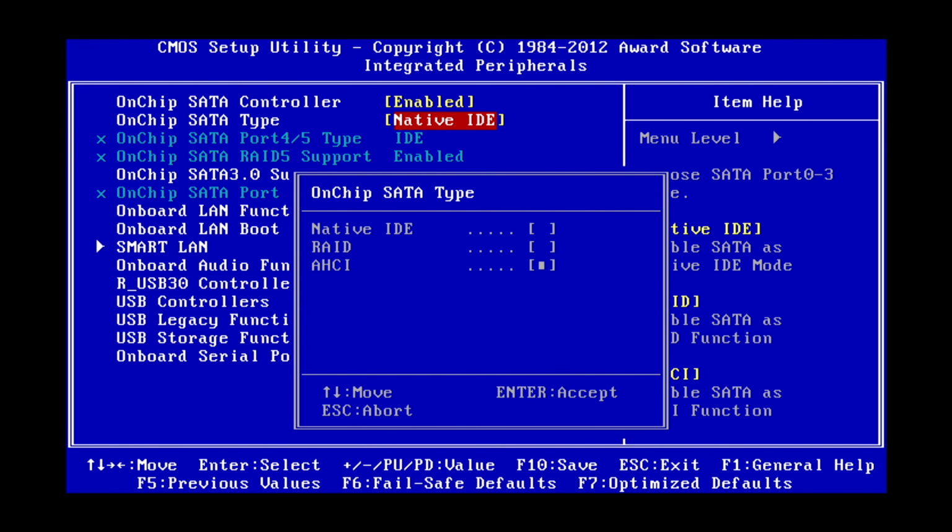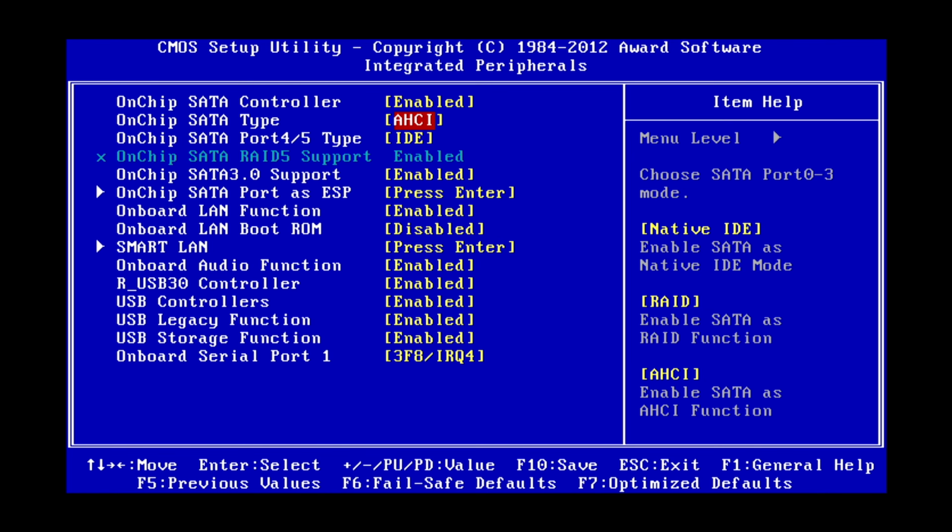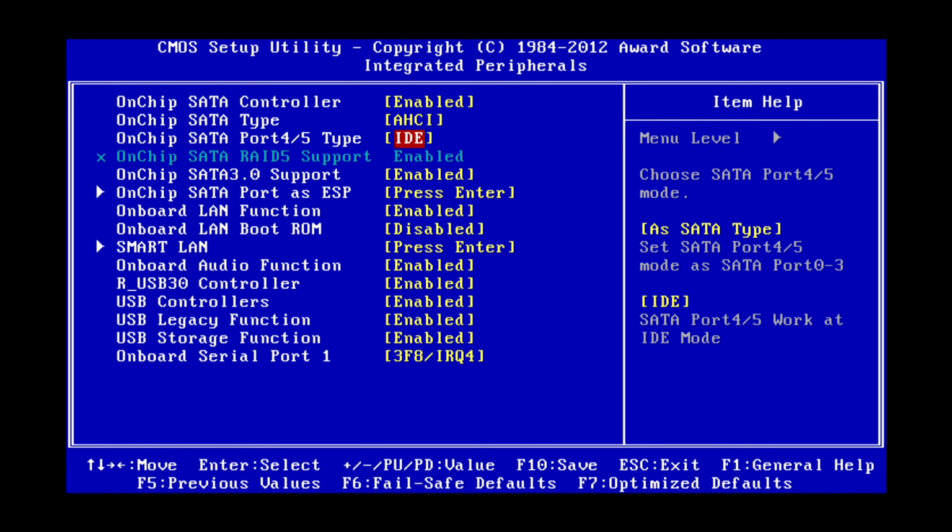Once the computer is booting with the new setting, switch it off to boot without Safe Boot and minimal device drivers. This process is still risky, so I would back up the computer first. The simplest way to get around this when setting up a new computer is make sure that it is always using AHCI mode. The next option down, On-Chip SATA Port 4/5 type, is currently configured to IDE.